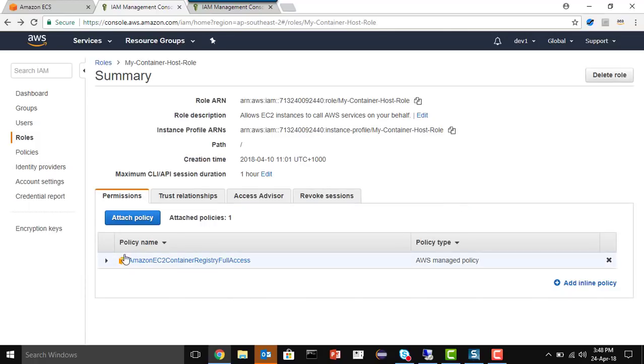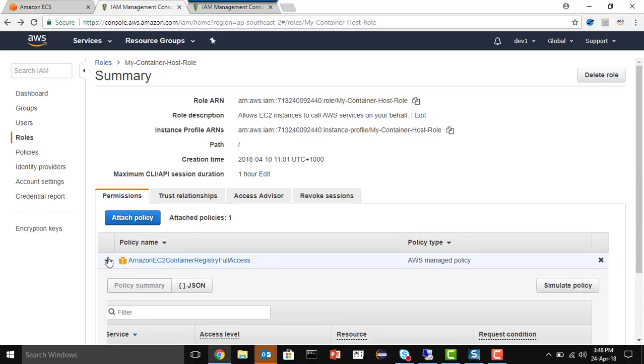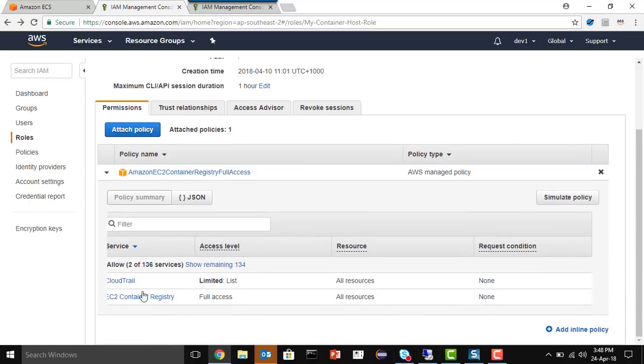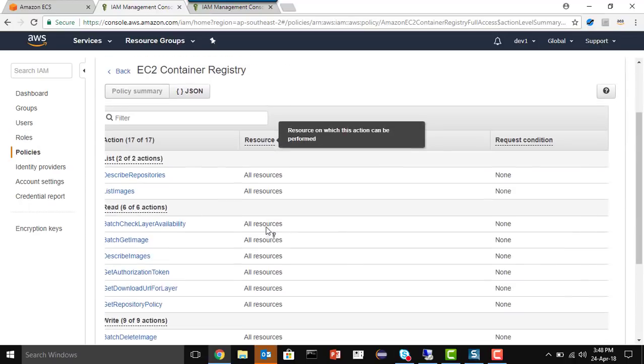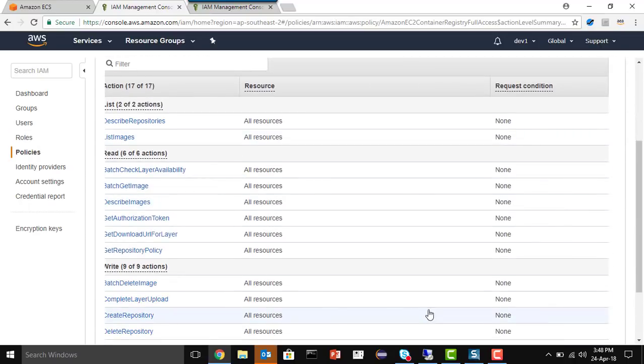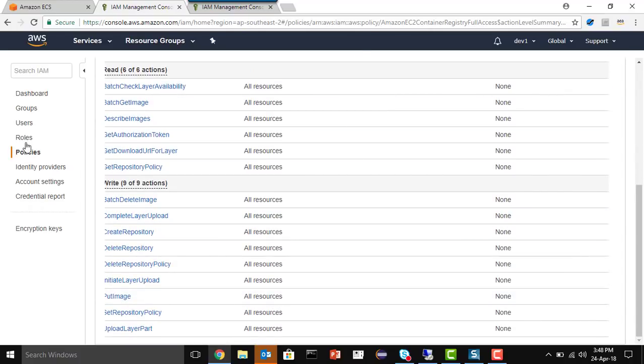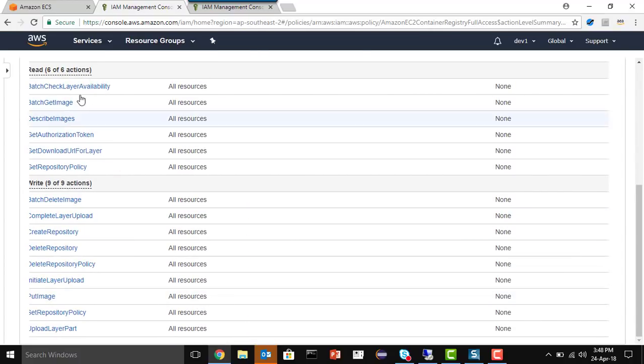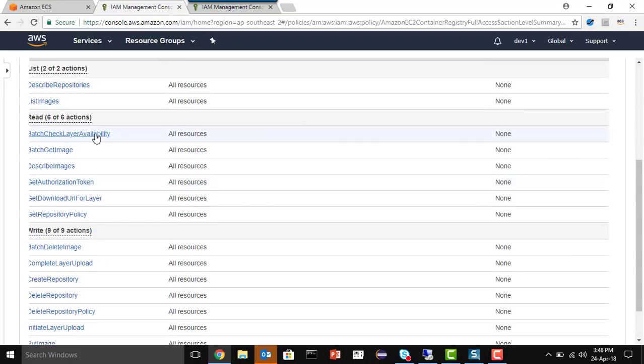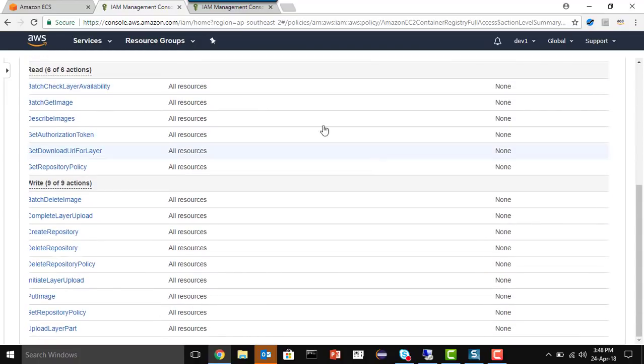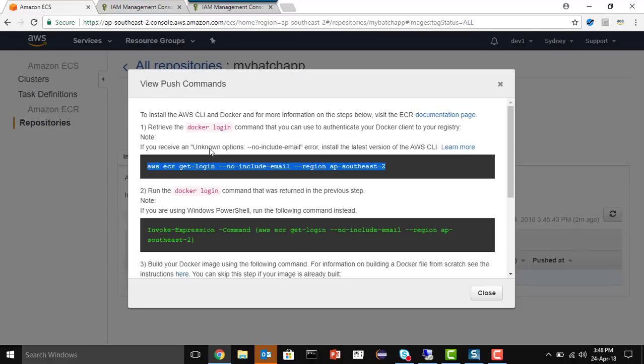If you attach that policy, this will have enough permission to get the token and also to publish or read from Amazon ECR, or Amazon Elastic Container Registry. In this case, I'm granting more permission than required. The reason being that we are going to use our lab machine and we are going to do a lot of ECR manipulations, so it's okay to give the full access.